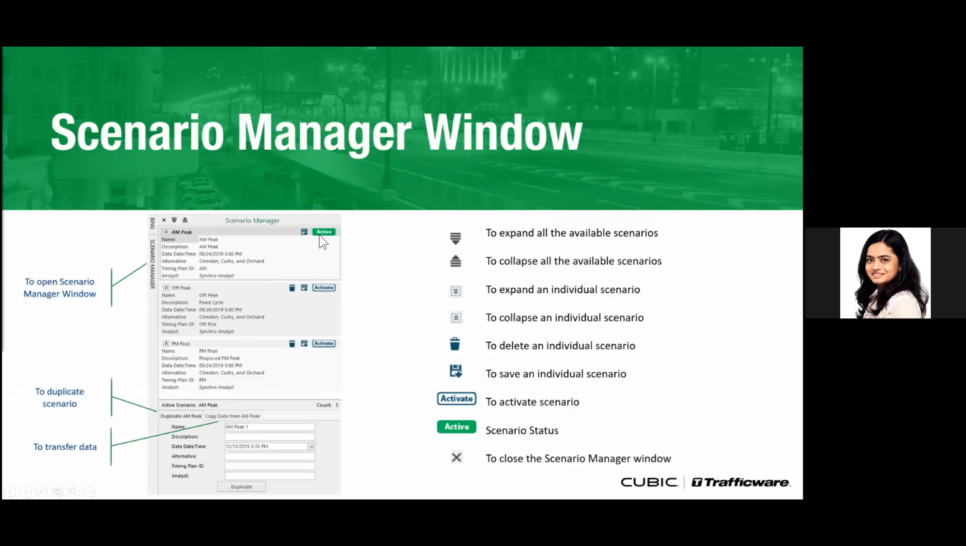So when the AM peak status is active, that means you can see the data only from AM peak. When the PM peak scenario is active, you can see the data only from that PM peak, okay? On the Synchro user interface, obviously. So if you want to make some changes on some particular intersections or for a particular scenario, make sure that you activate that scenario first and then do any operation or any changes, okay?